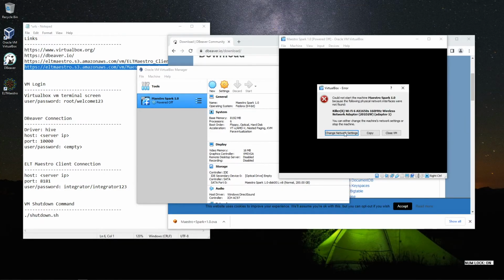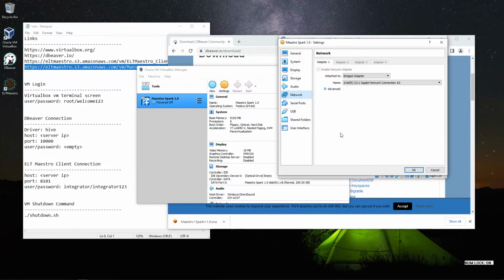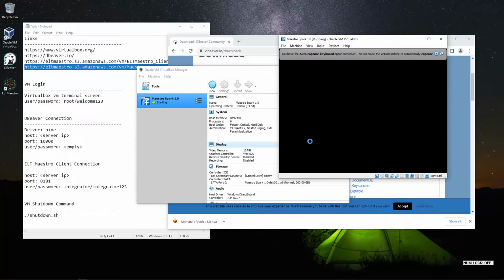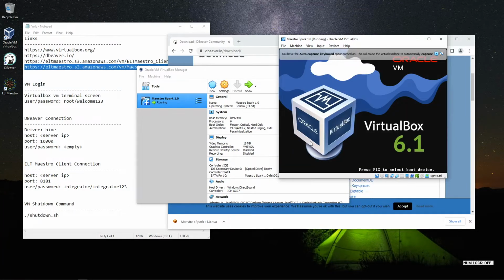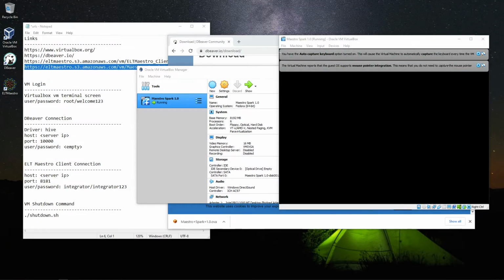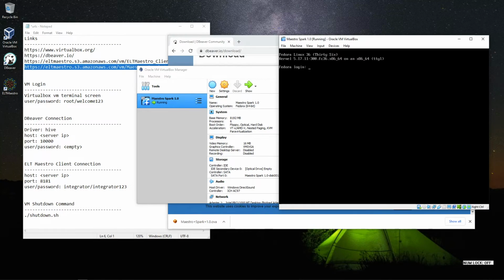If you get an error like this, click Change Network Settings. Select the appropriate network adapter. If you're on a laptop, select the Wi-Fi device here. Click OK. After a couple of minutes, you should see a login prompt.